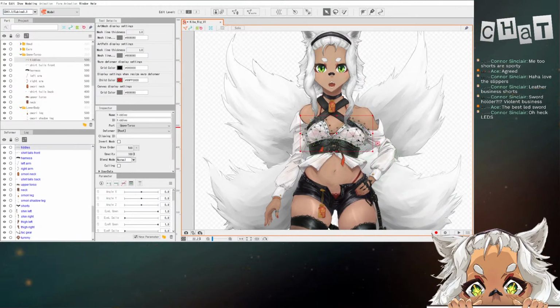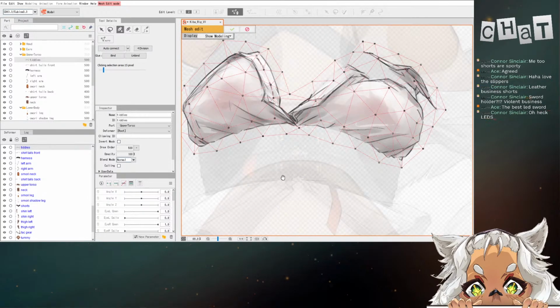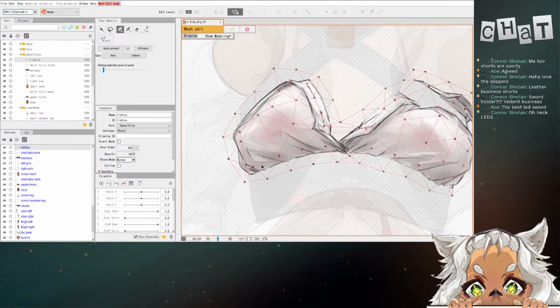All right, mesh. Booba mesh time. I'm gonna go along the edge of the art again. Make sure it's consistent that all these guys on the outside, all these triangles, get them consistent.